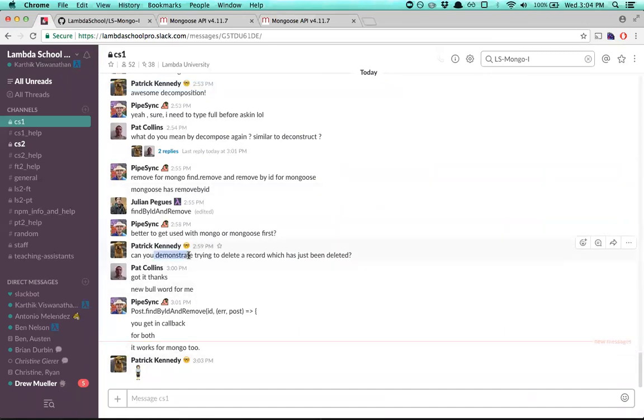Cool. Hopefully, that explained trying to delete a record which has just been deleted. Better to get used to Mongo or Mongoose first? The thing is, you're going to be using Mongoose all the time to interface with Mongo, so I would just get used to the Mongoose API. There might be some times when you need to go back down and issue raw queries, but for the most part, Mongoose wraps everything you need to do. So findByIdAndRemove, findById, find, if you get used to them, you'll just be using them all the time.